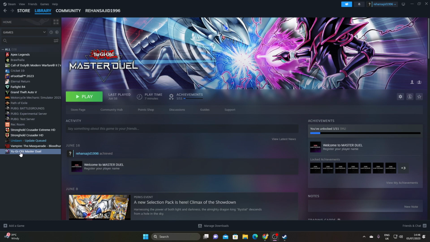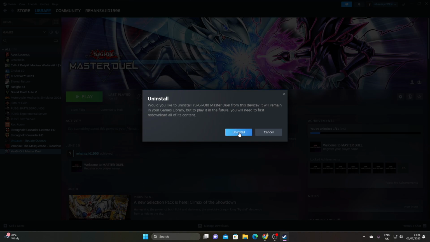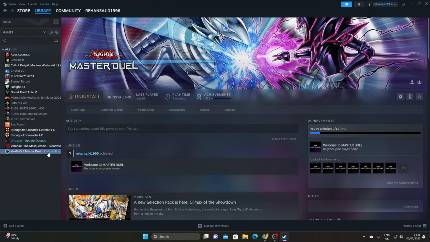Simply I have to select this game and then right click on it, and then you will see this option, manage. You will see options like remove from account, uninstall, and so on. I'm going to just uninstall this game, because I'm not going to play it. So I'm just going to click on uninstall. It will take a few seconds and then this game will look like this, with an install option.